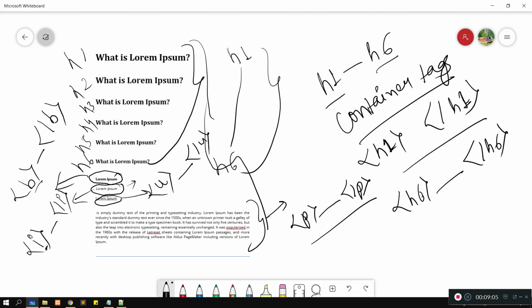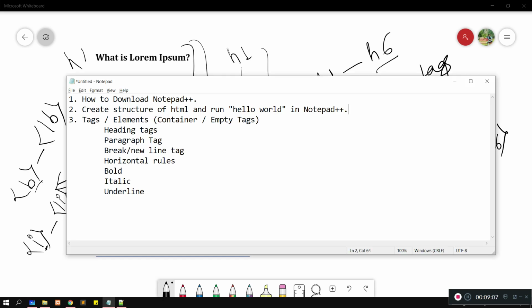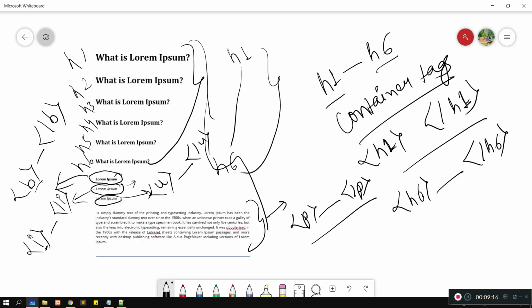And what are empty type tags? This was container type tags, clear now? The second is empty tags, which is closed within itself, means you can say which doesn't have any close tag.